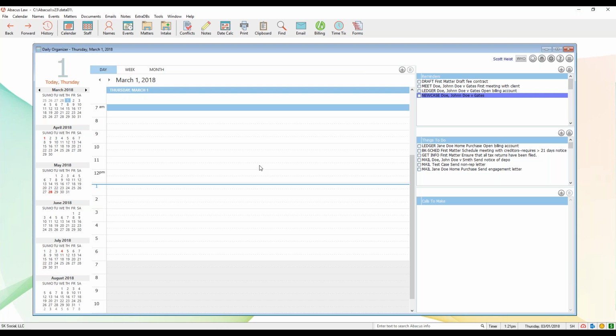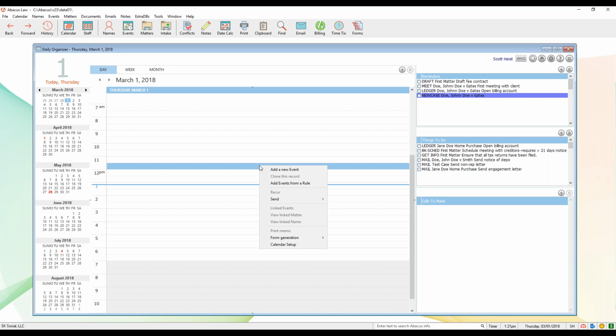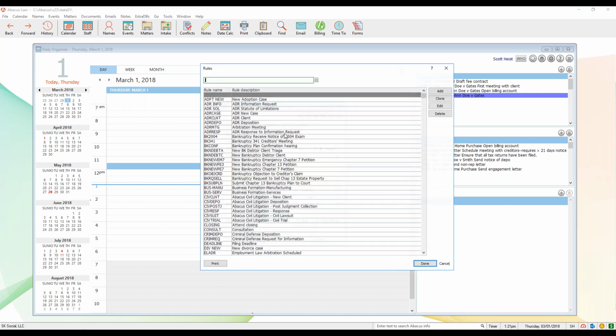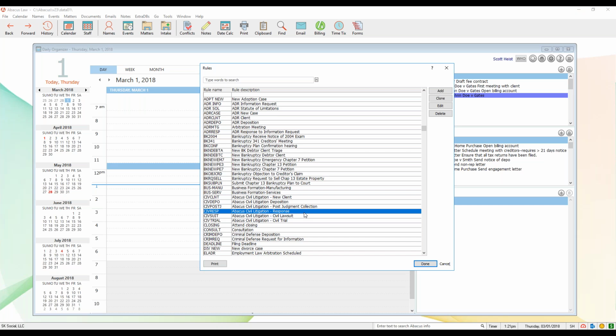So you would just go to the kickoff date, whatever it may be, like the trial date, and you can just right-click on your calendar and select Add Event from a rule. And that opens up that same rule menu that I showed you before. So like civil litigation response, or civil trial date, I could use that rule right now, and just go to the date that that civil trial is scheduled for, and then the system would calendar everything associated with that rule. And again, if you want to see those things, just highlight the rule and click Edit, and it shows you.